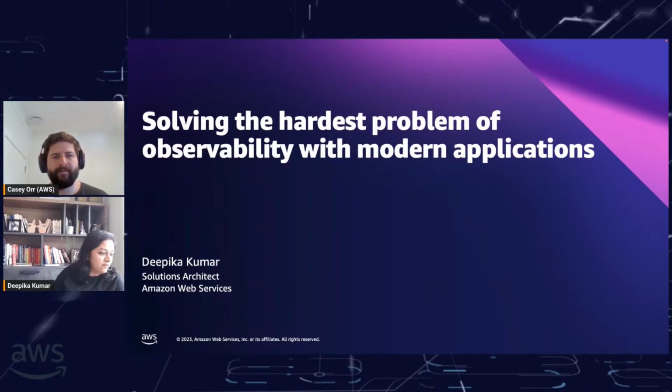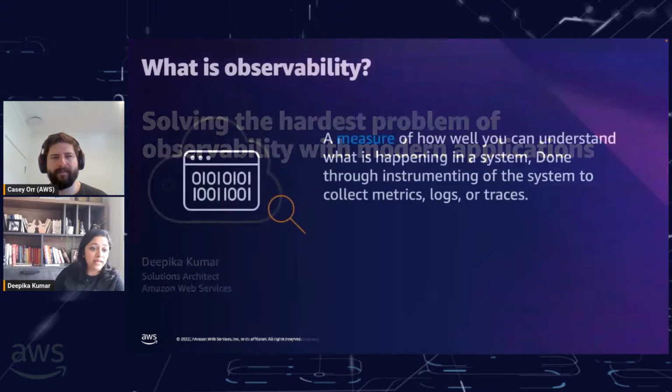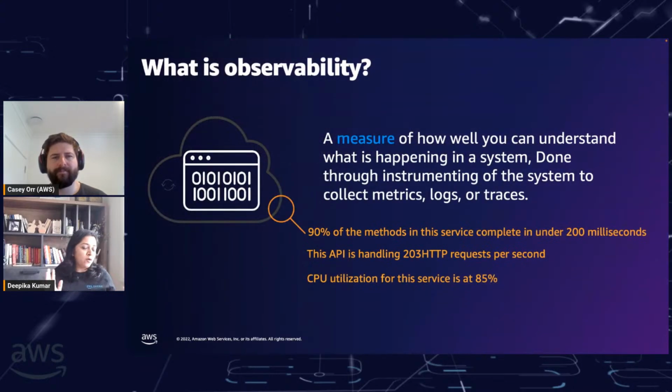So let's get started with it. On to my next slide. Since we are talking about observability, I'll just spend a minute on what observability is.